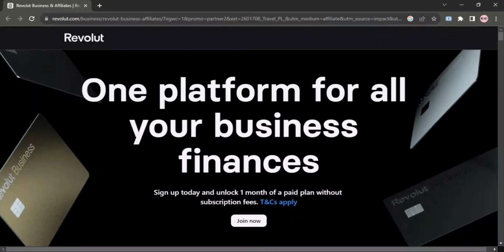Today I'm going to be showing you how to create a Revolut business account. It is a pretty easy thing to do, so let's get started.